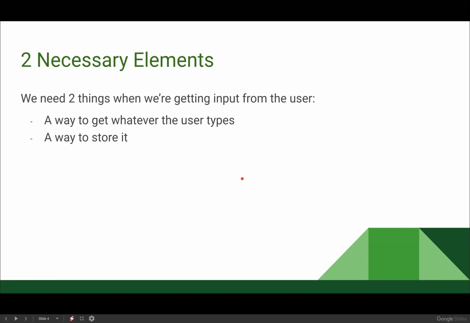So there are two necessary elements to getting input from the user. One, we need a way to receive whatever information the user types. And two, we need some method to store that information. So we learned about the way to store information last class. We learned about variables. And today, we're going to talk about how to actually get what the user types.